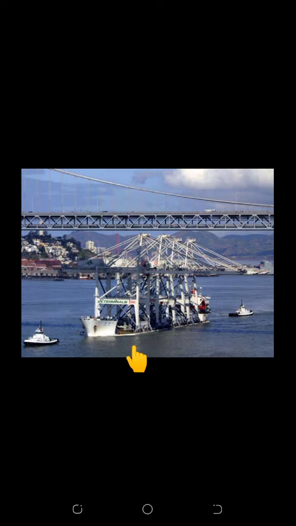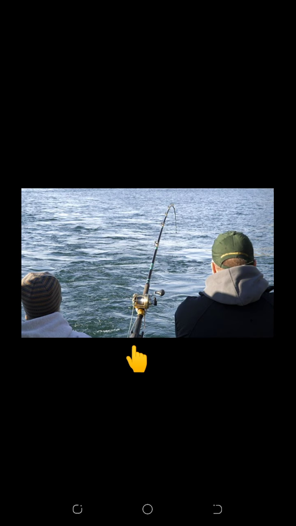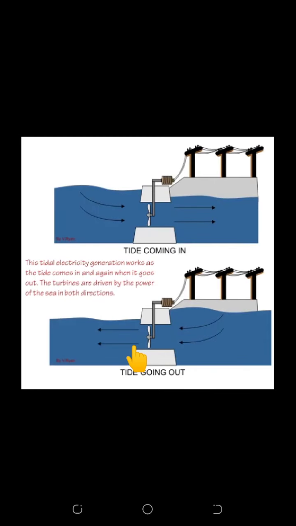This helps the ships to arrive at the harbour more easily. These high tides also help in fishing. Many more fish come closer to shore during the high tide. This enables fishermen to get a plentiful catch. The rise and fall of water due to tides is being used to generate electricity in some places.